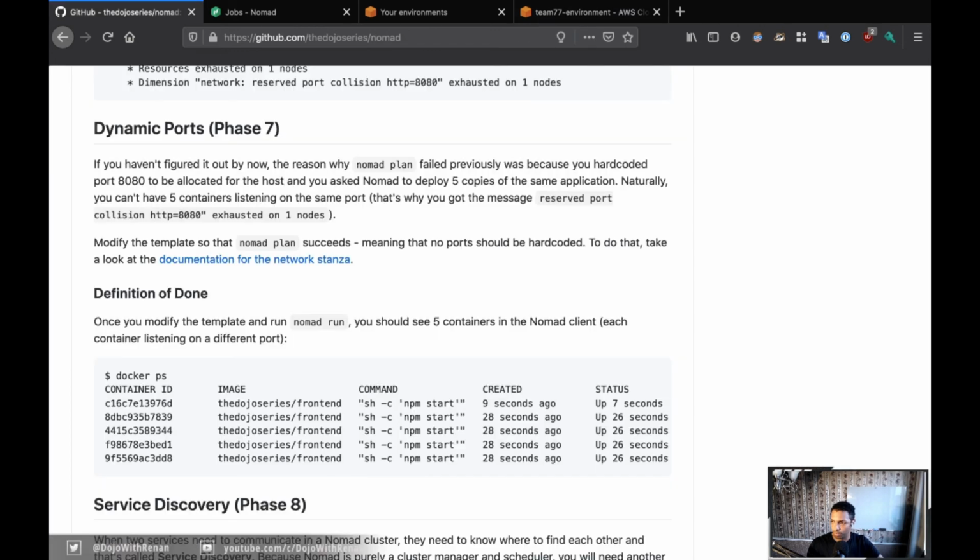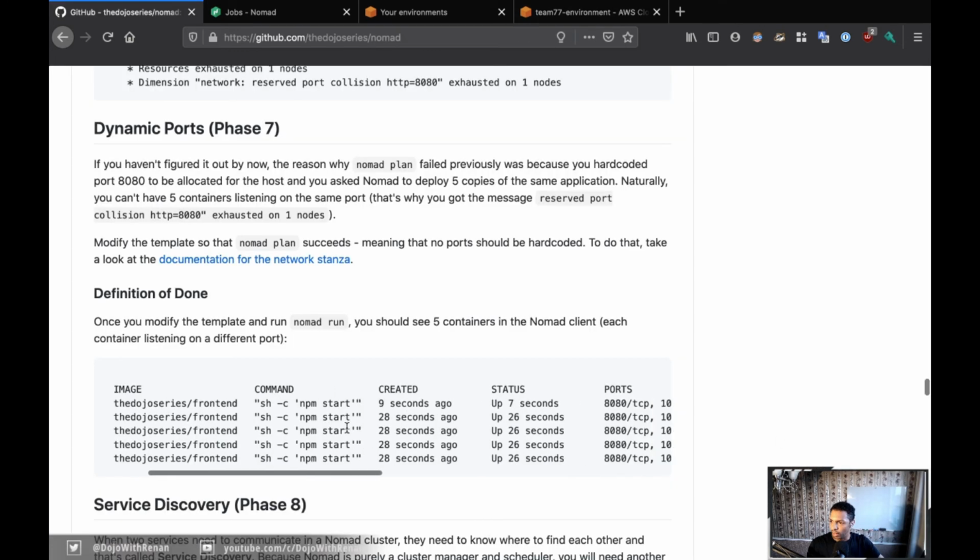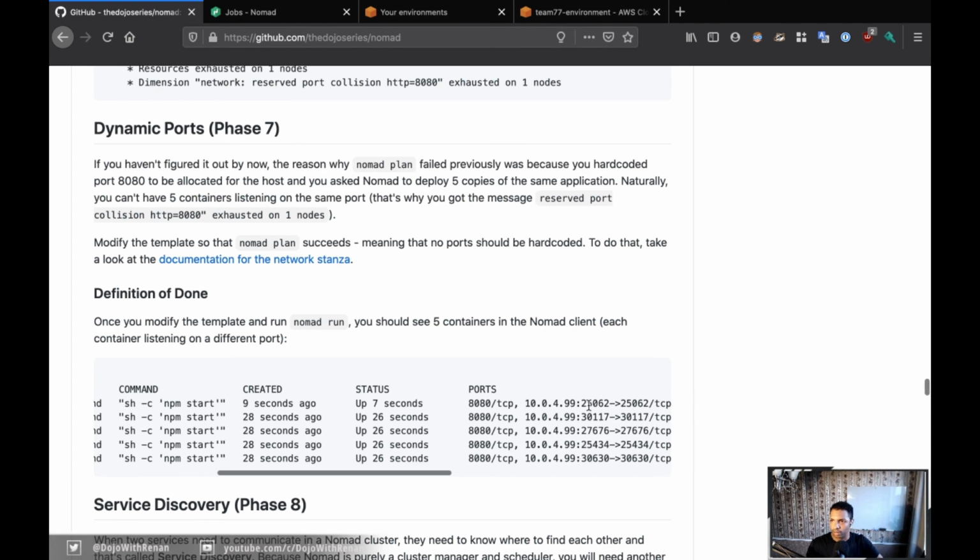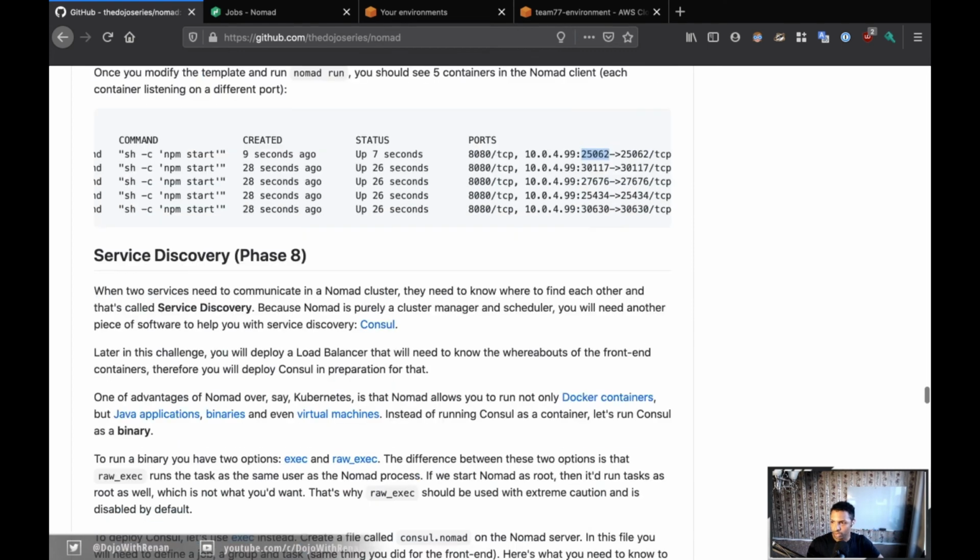And that's exactly the definition of done. So we should be able to see 5 containers listening on totally random ports. Cool. All right, so that's done.